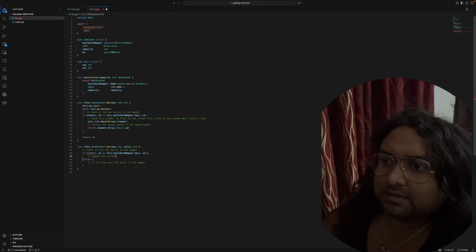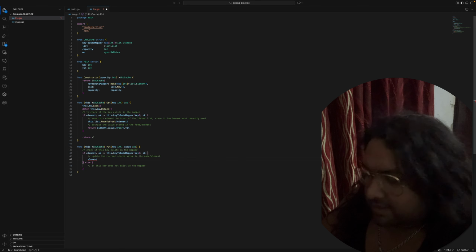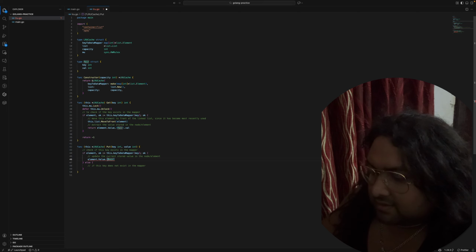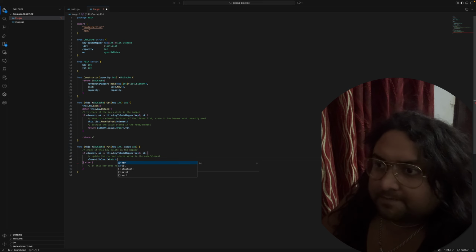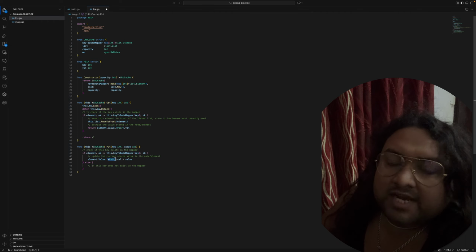Update the current stored value in the node slash element. How do we do that? We do that by element.value dot pair. We need to dereference the pair, store the value as value. So why did we dereference it? Because we are trying to change the data itself. We're not trying to change the reference, but the data that is stored in this pair struct.